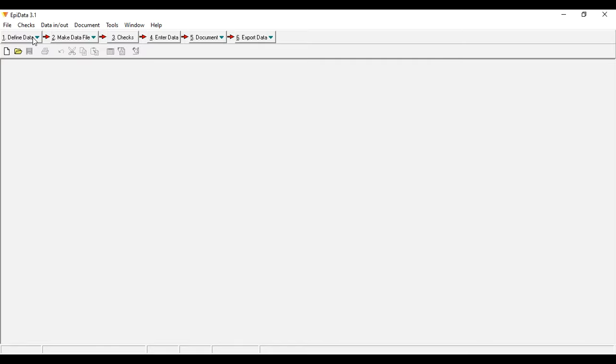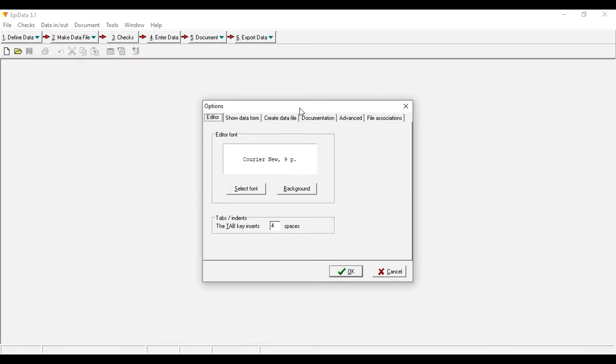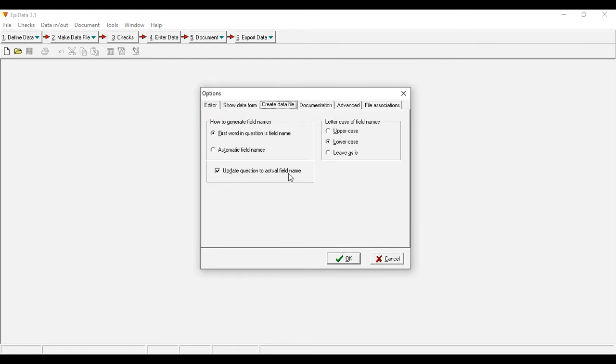So what is define data? You define data by writing three types of information for each variable. We'll talk about variables after a little while. Before that, we must set some options. How can we do that? First, click on the file menu, then options, then you can see here create data file. This is one of the most important steps before defining data or going further.